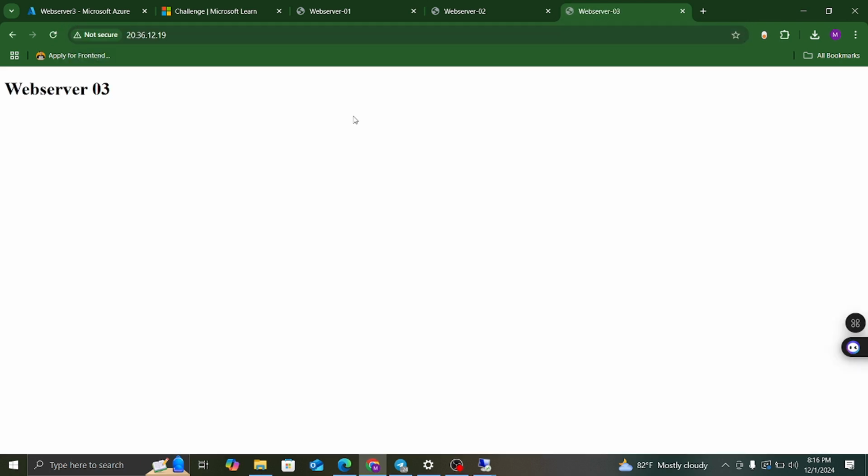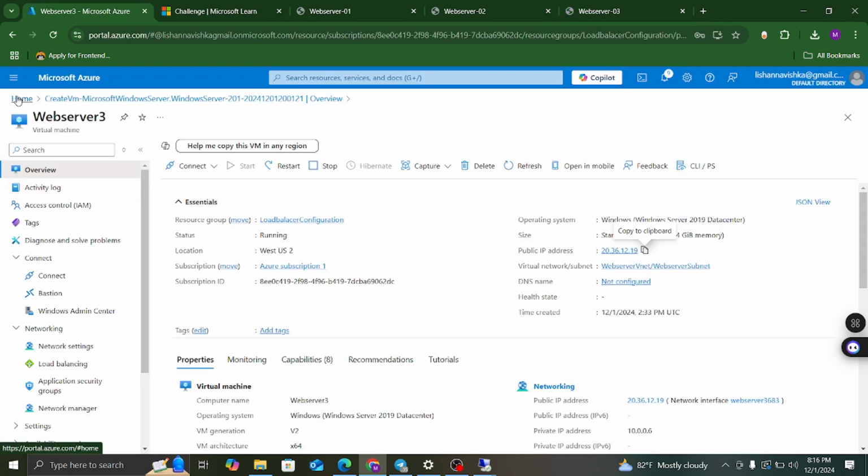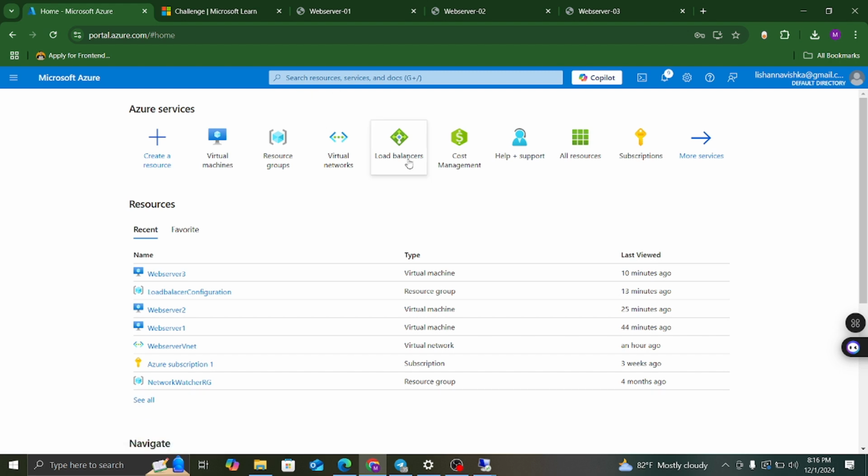Okay, now you can see we have created 3 servers, web server 1, web server 2, web server 3, and we have enabled 3 web applications, 3 HTML pages that we can access through the public IPs. So now we are going to create an Azure load balancer and connect each of these servers to the load balancer. Let's go to the Azure load balancer.